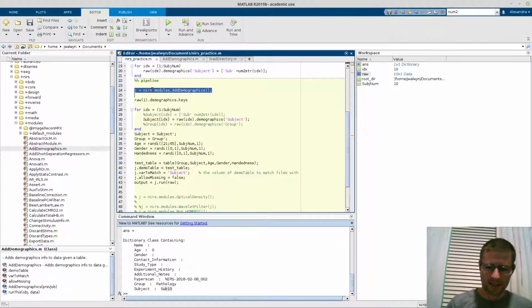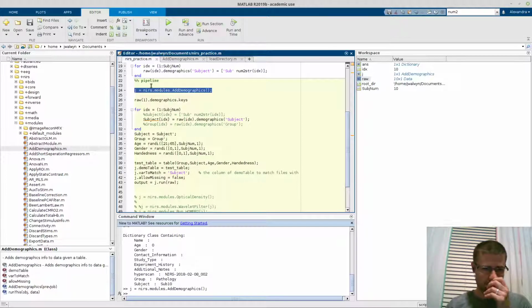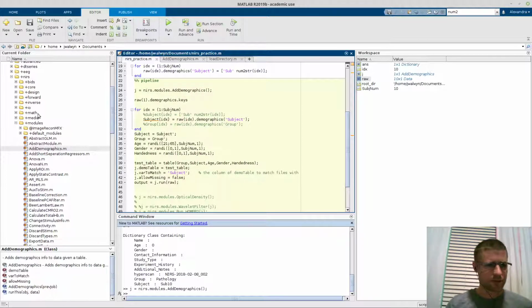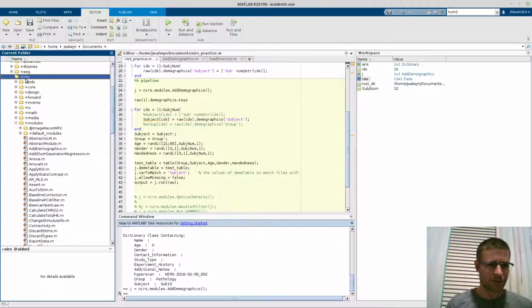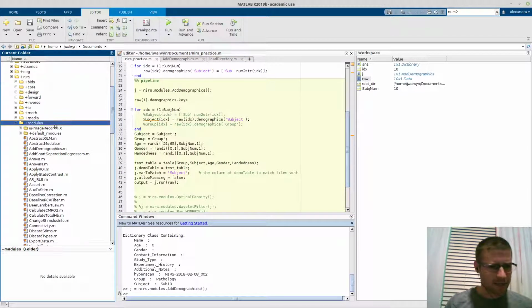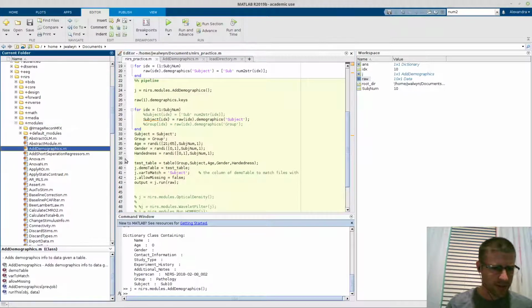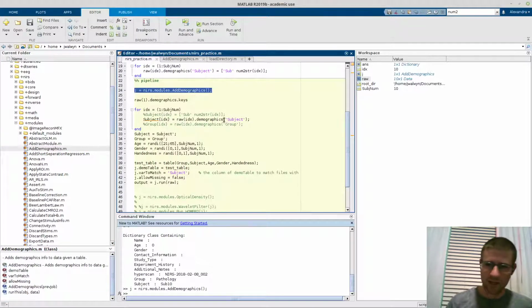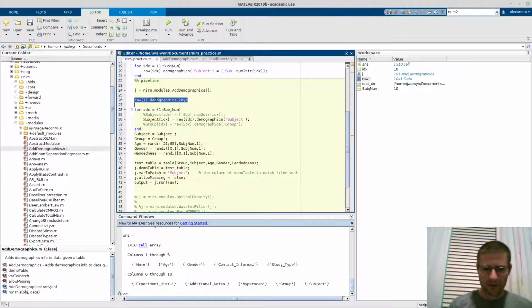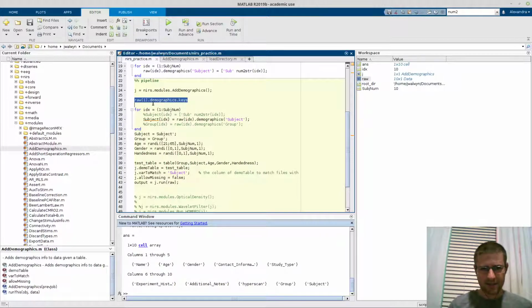Just like any function call, you create a job, and you go to NIRS folder, in this case NIRS folder, right there, .modules, right there, and AddDemographics, which is right there. That's the name of the function. There's no input. It's my very first job. I've created it there. And just to get a reminder of what demographics I'm working with, I'm looking at subject 1's demographic keys, which are name, age, gender, contact information, etc. You see group and subject at the end.